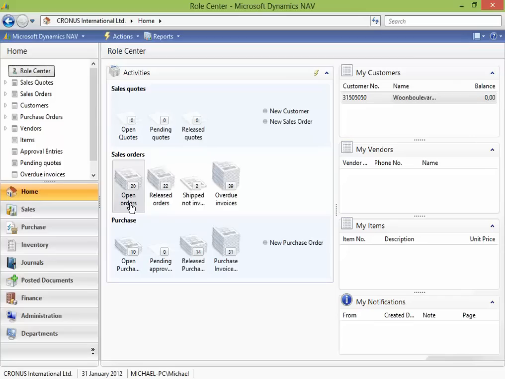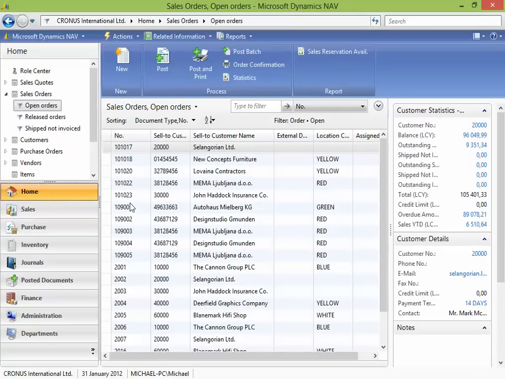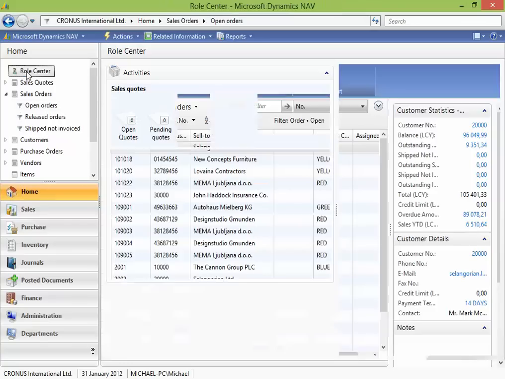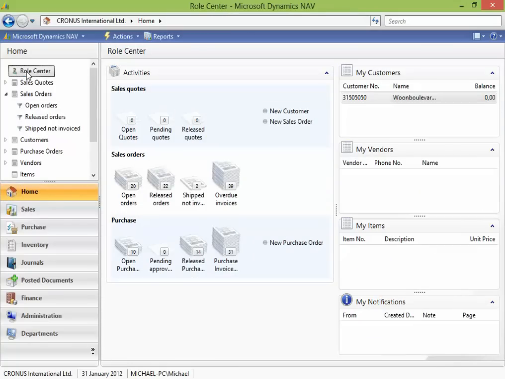To navigate to the list of open sales orders, simply do a single click on the Open Sales Orders icon. This will open up the list of the open sales orders on the system. We can still see that our ribbon is now related directly to the open sales orders. I would like for you to navigate back to the Role Center by clicking on the Role Center at the top left-hand side of the navigation pane.